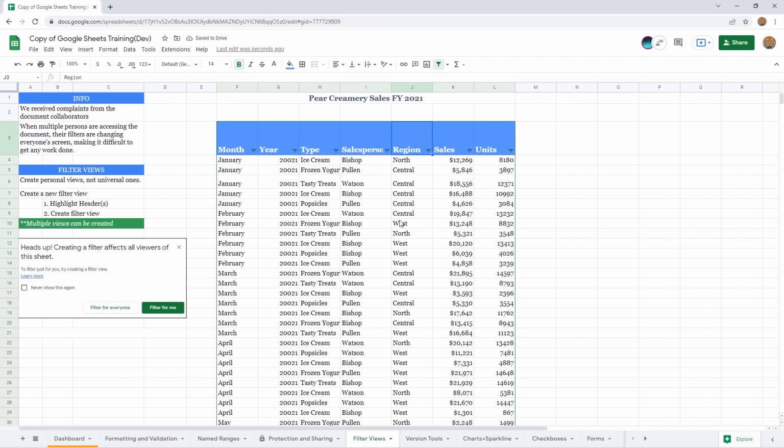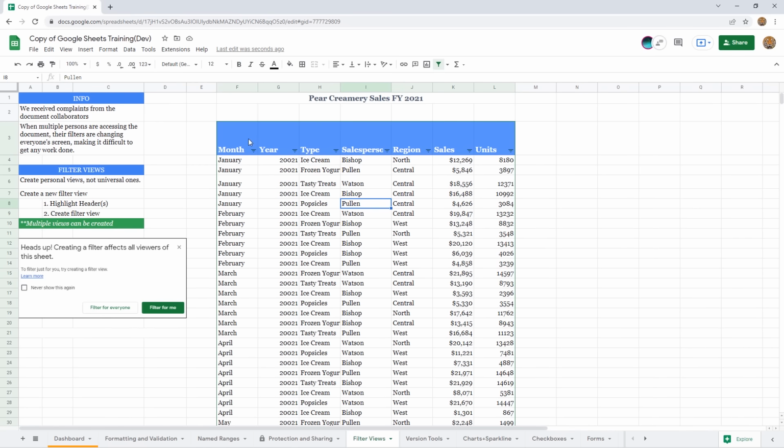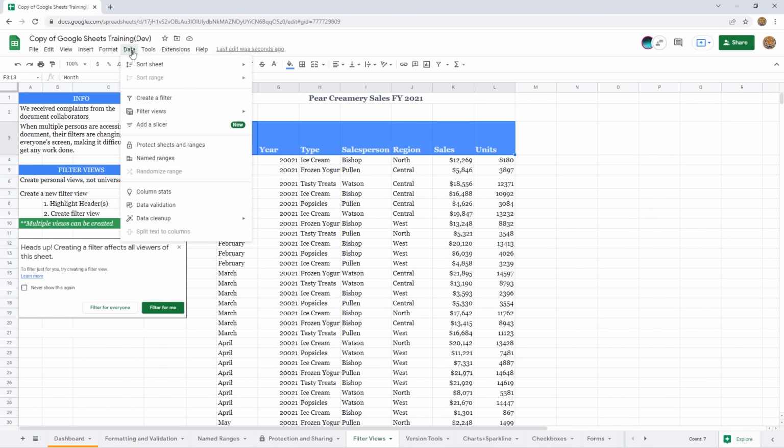So let's click on the data view here. I can remove these filters, or what I want to do is create a new filter view. First I'll remove these filters by unclicking here, so that everyone is happy. Then from here, I'll click on my data and use a filter view. Currently I don't have any, so I'll create a new filter view.